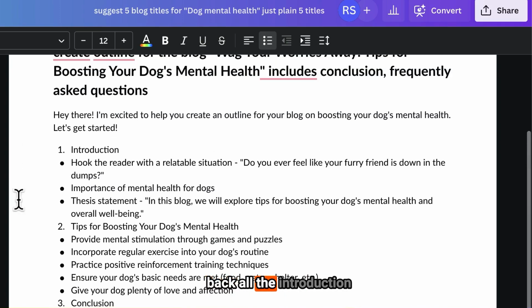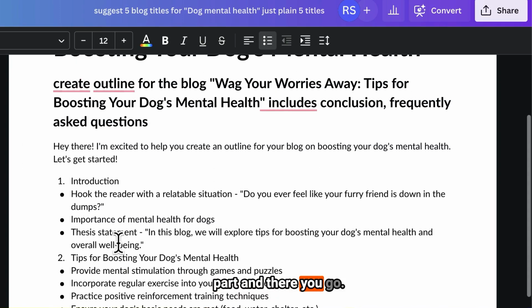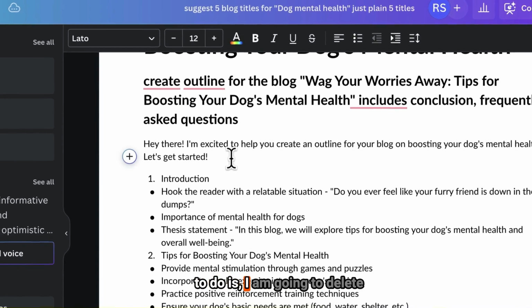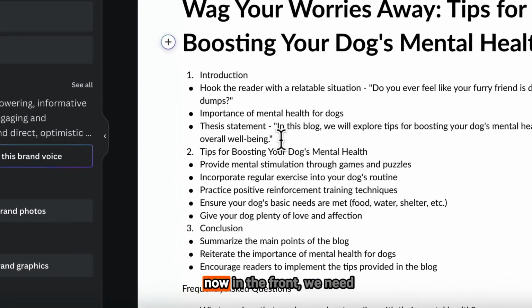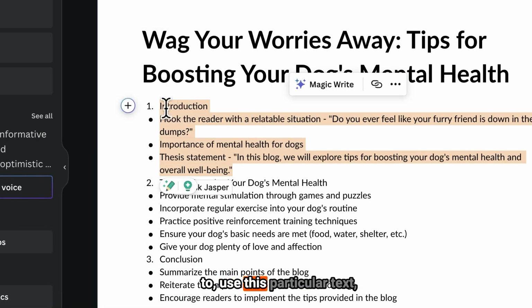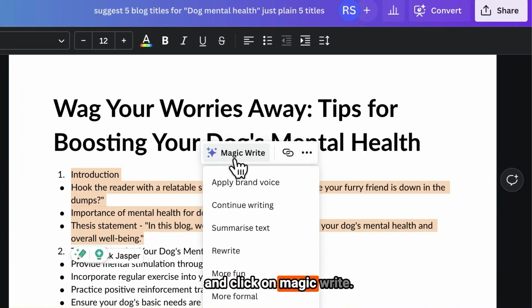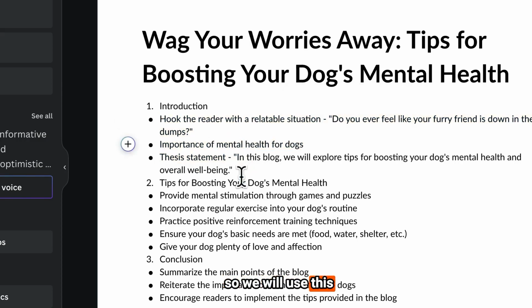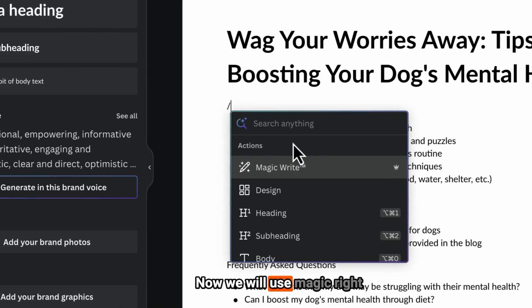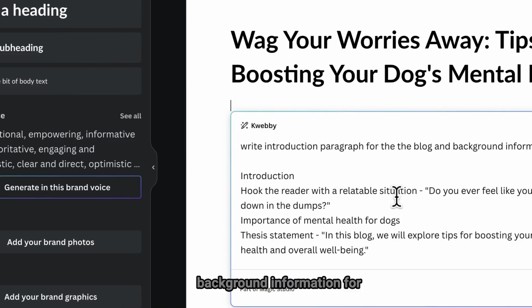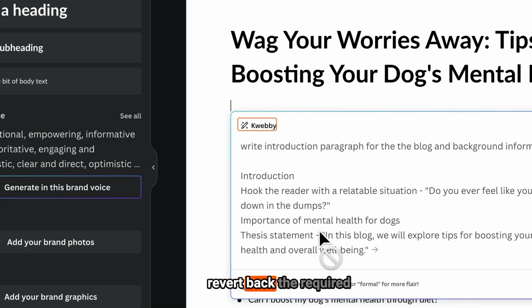It has reverted back all the introduction part, and there you go. So now what I'm going to do is delete all this, which is not needed, and then in the front we'll use this particular text and click on Magic Write. Okay, so we will use this introduction. Just deleting this. Now we will use Magic Write. We will paste the background information for this. As you can see, write introduction paragraph for the blog and background information, and there is the background information. Now let's see if it can revert back the required answer.